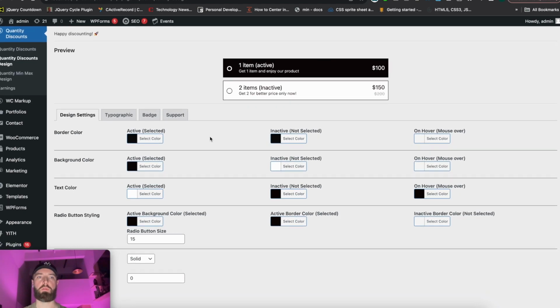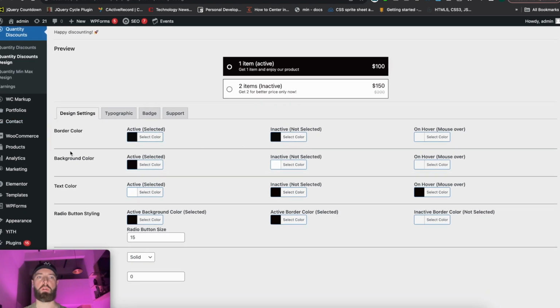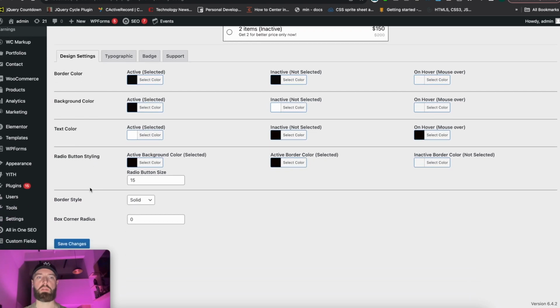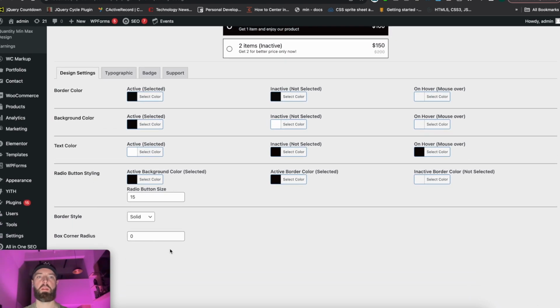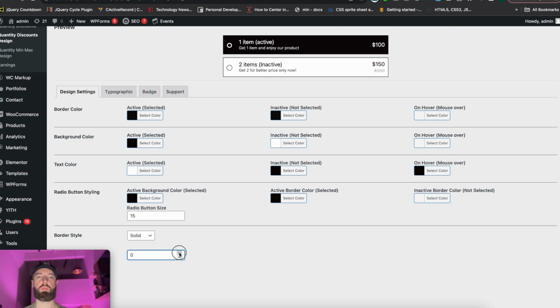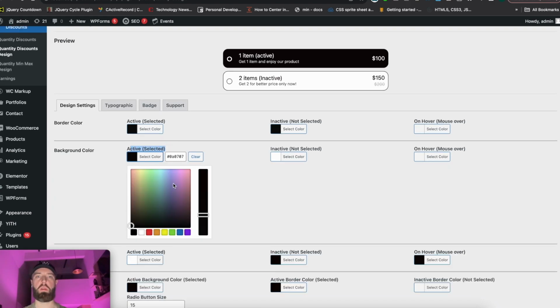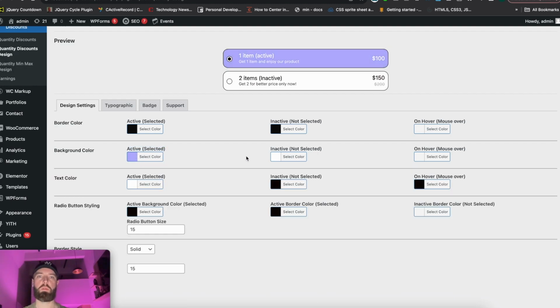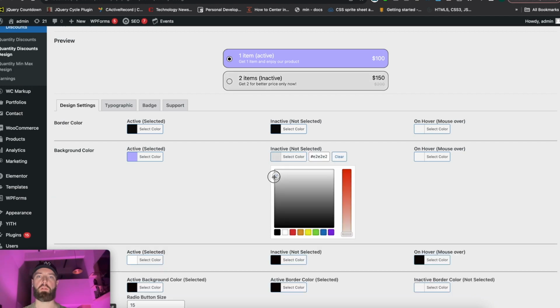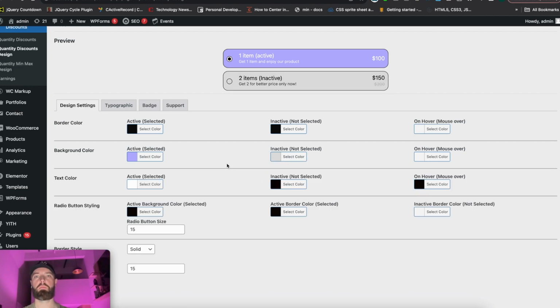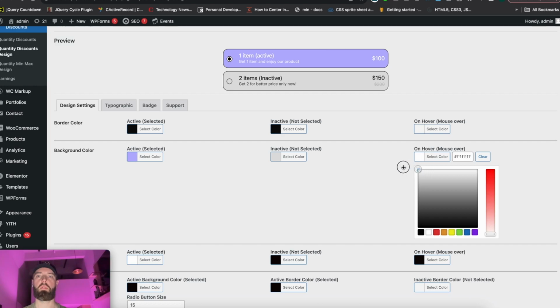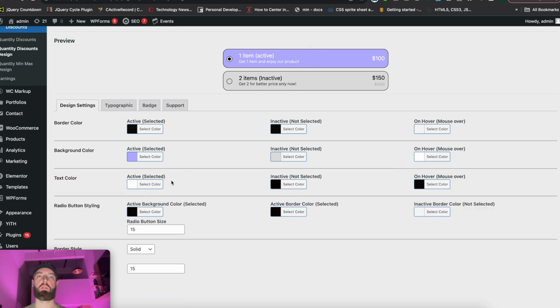So first of all, this is border color, background color, text color, radio button style, border style. So let's put first of all rounded corners, let's make it 15. Background color of active block should be, let's see, this blue. Inactive color should be like that, and on hover should be white.